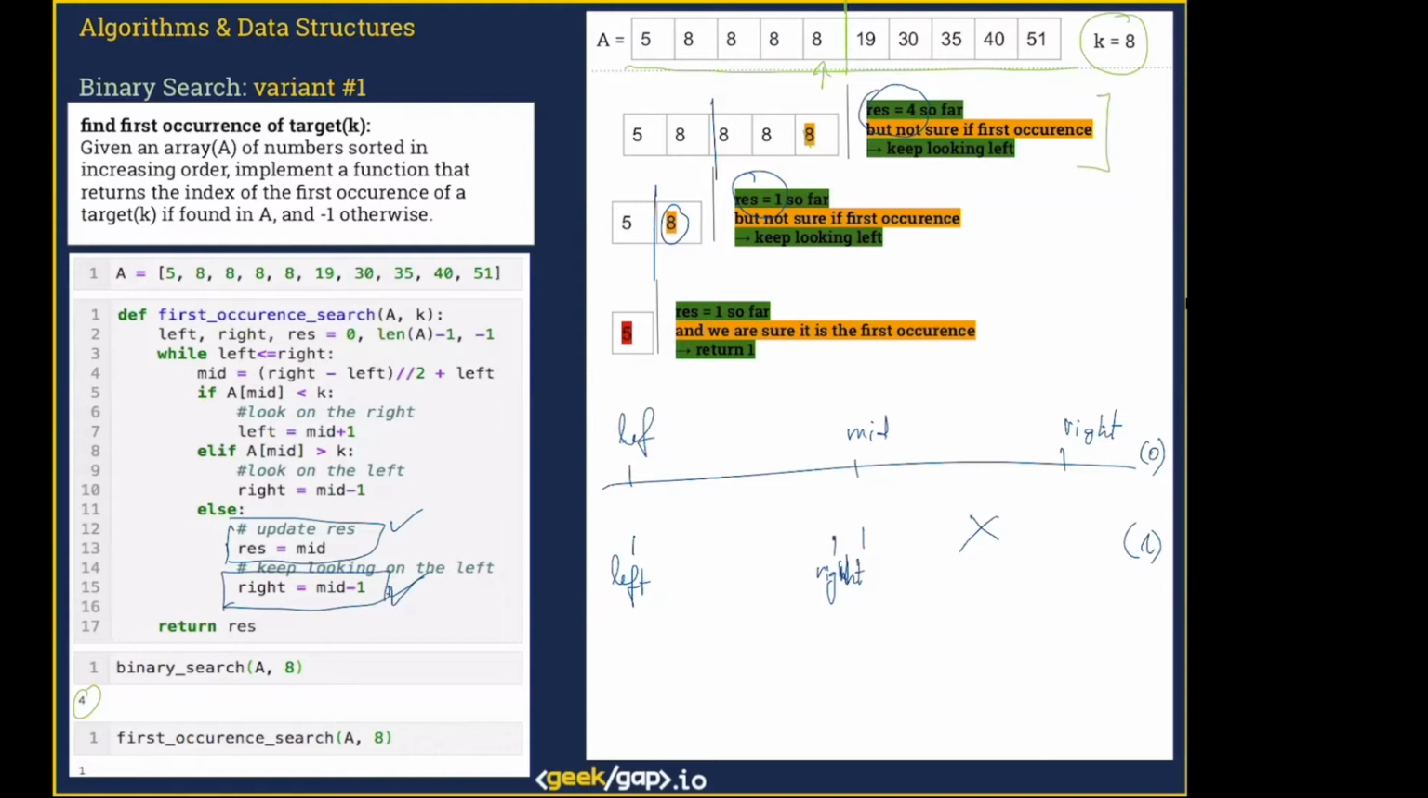Res so far is 1. So at this point, we don't enter here. At this step, this condition won't be met because this is not 5. So we are going to exit the while loop and return whatever value we have saved so far, which was 1. That's why res of first occurrence returns 1 when binary search returns 4.